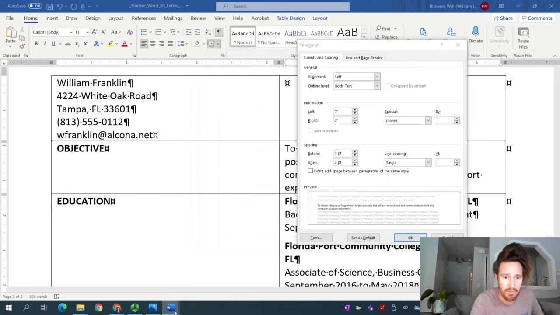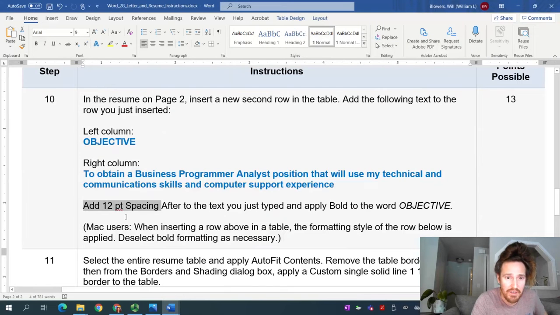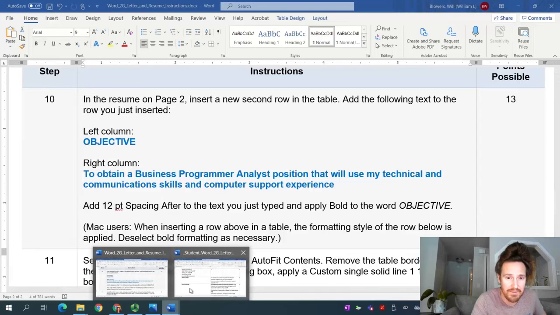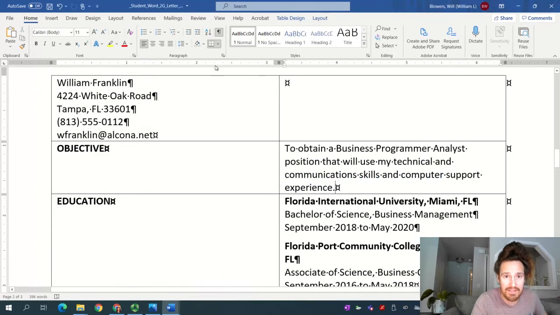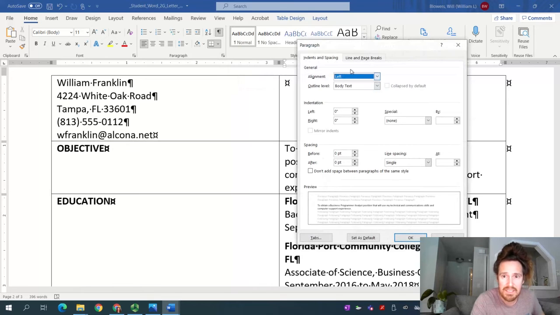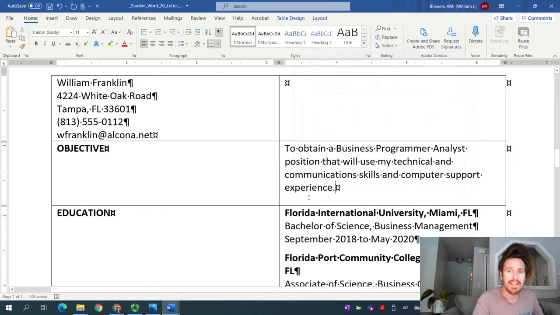Let's scoot that out of the way. I actually have to hit X there first. Go back to here, 12 point after. There you go, the text we just typed, I thought so. Okay, so Home tab paragraph group, the paragraph settings button. Change after, I'll click up 6 twice to 12. Go ahead, press OK, and notice it gave us some space right here.